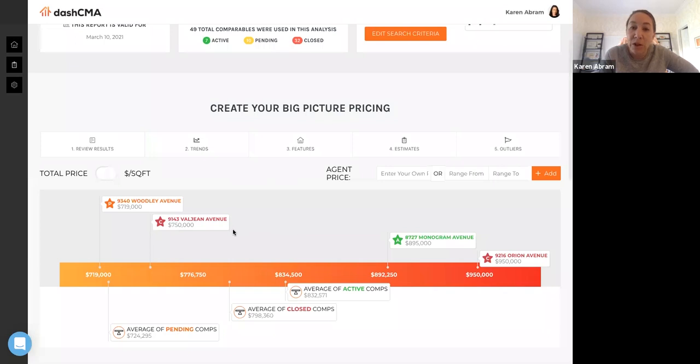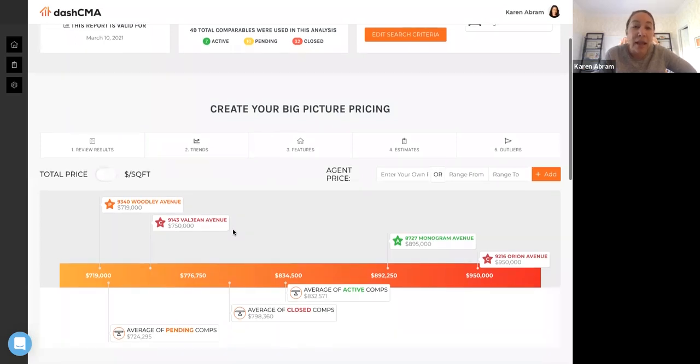That way you can show your client side by side, hey, here's what it looked like a week ago, here's what it looks like today. That is very valuable for that client who says, I want to wait a week to see if the market goes up, or I'm not ready to list until I can get at least $1 million.